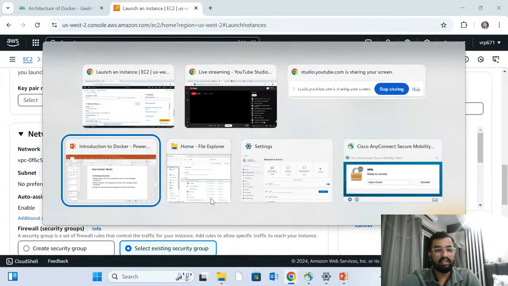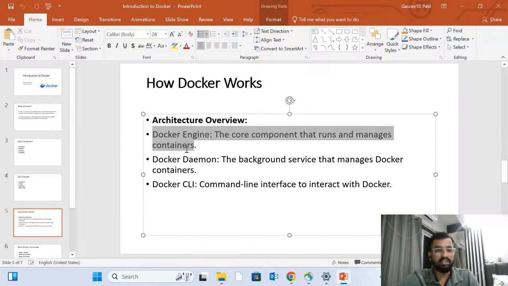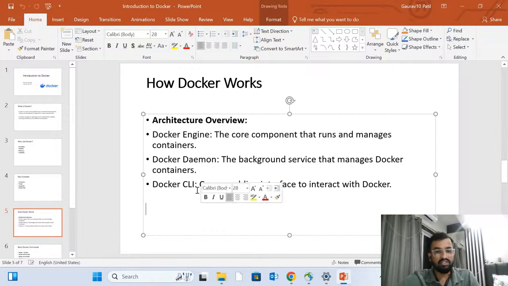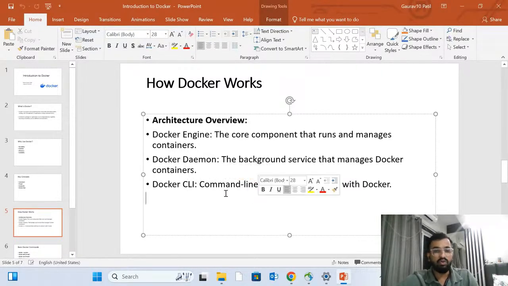So this architecture you understood. So this is the architecture overview. Three parts are there: Docker engine, Docker daemon, and Docker CLI. So CLI means what? It is where you basically interface with Docker. Okay. So it's a command line interface. So from the CLI, I am putting the commands. Okay. So the client basically works with the CLI. And the Docker daemon is the service which is running in the background that manages my Docker containers, and the main important thing is the Docker engine, that is the core component which runs and manages Docker containers.